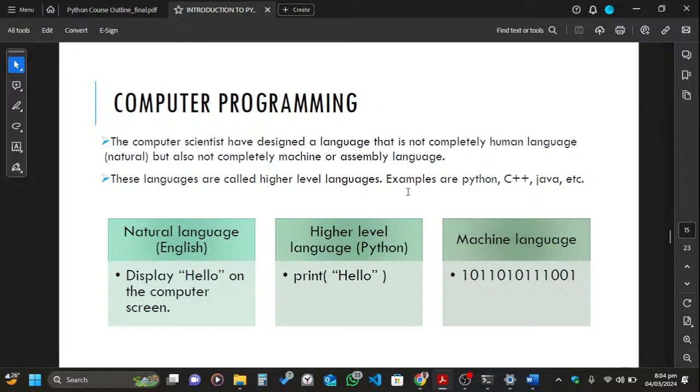Sorry. Natural language, higher level language, and machine language. So in natural language, if I'm given an instruction, I would say display hello on the computer screen. Okay, that's a natural language. Now, if I'm giving that kind of command to the computer in a higher level language like Python, I would say print hello, and the hello will be in quotes. If it's a machine language, then we have to put the hello in bits.